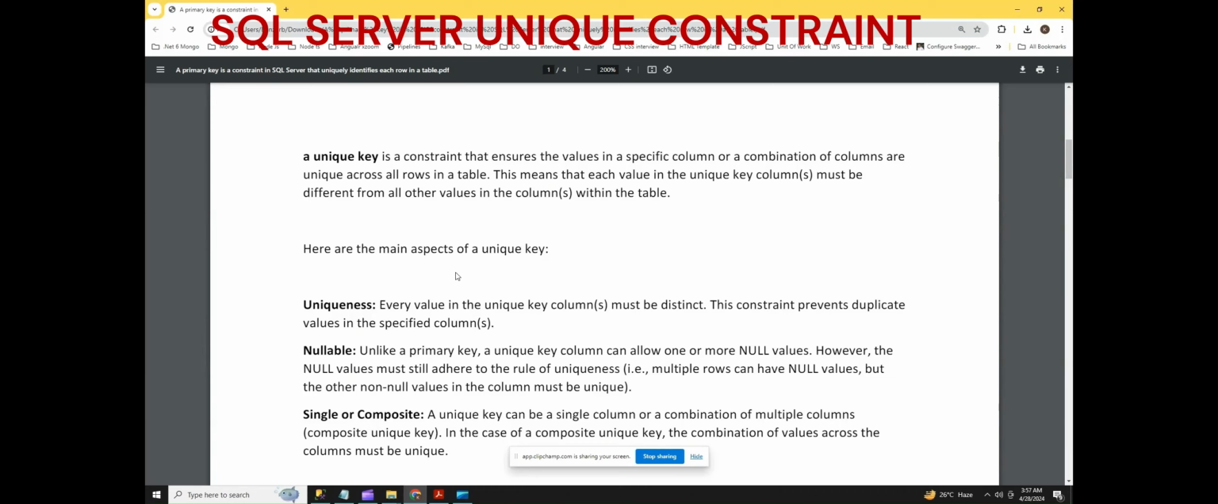Unique key is a constraint that ensures the values in a specific column or a combination of columns are unique across all rows in a table. It means that each value in the unique key columns must be different from the other values in the column within a table. So we can apply unique key on a single column or a combination of columns. Some main aspects of unique keys are below.